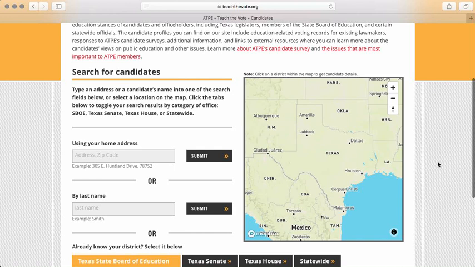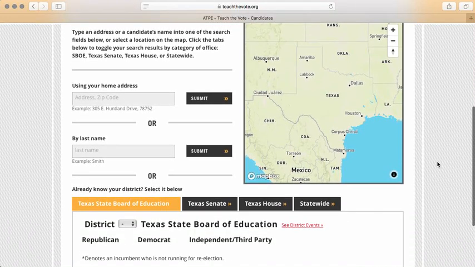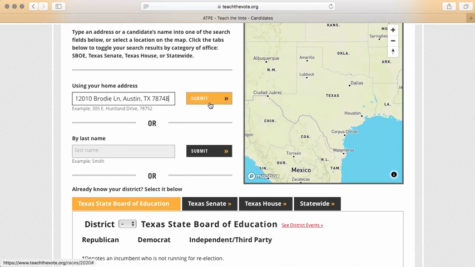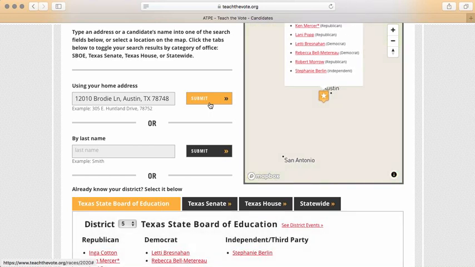This is what the candidate search page looks like. You can see that we have several different ways to search for candidates: their address, the candidate's last name, the district number. Probably the easiest way to search for a candidate is by your home address. So we'll put that in, hit submit.